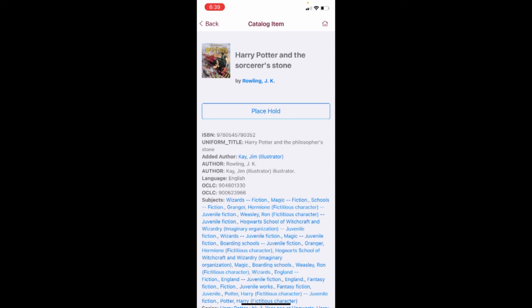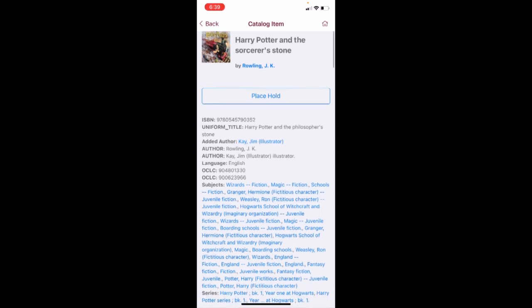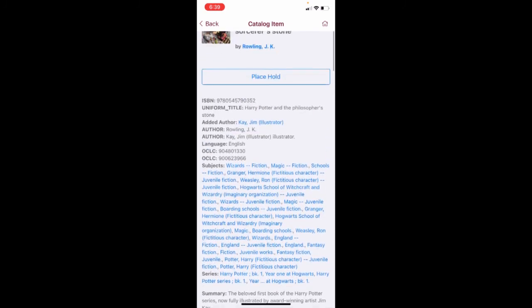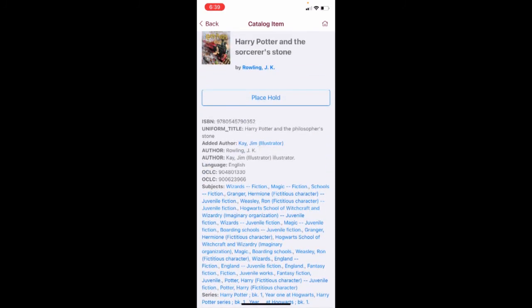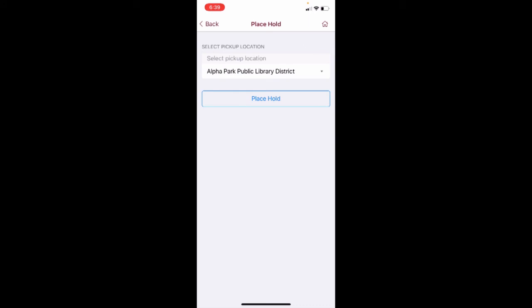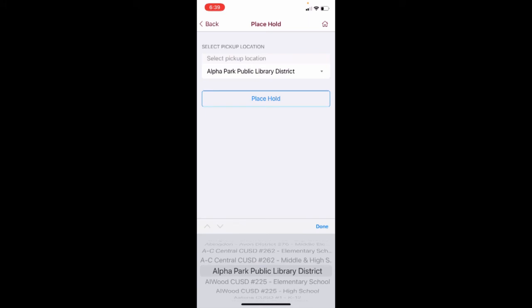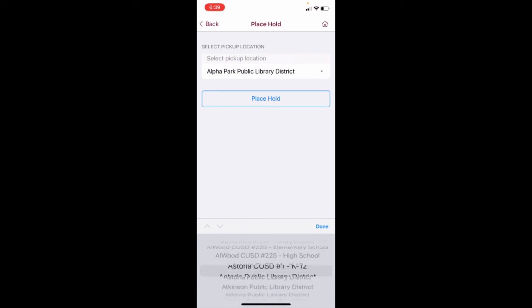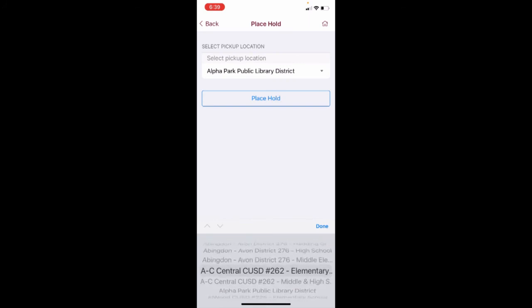Okay. So, yep. So it gives you that placehold option again. So if I wanted to hit that, I'll do placehold. And then I can set my pickup location. So I can either do it as Alpha Park Library or say, well, I know that in a week or so I'm going to be at this library, so maybe I'll set it for there instead. You can change the location of where you want to pick the item up from. And it'll be sent there for you to get.